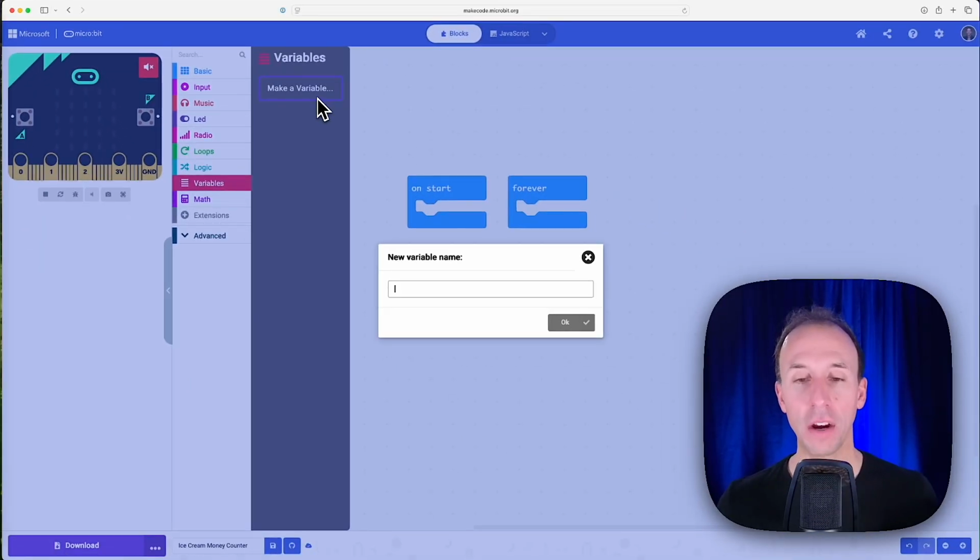When you're making your variables, you want to name them in a way that is easy to know what the variable is. Make your names as descriptive as possible. As you work with more and more variables, it will get very confusing, so make it easy on yourself and name it something that tells you or someone else who's reading your code what it represents. Let's call our variable ice cream money.